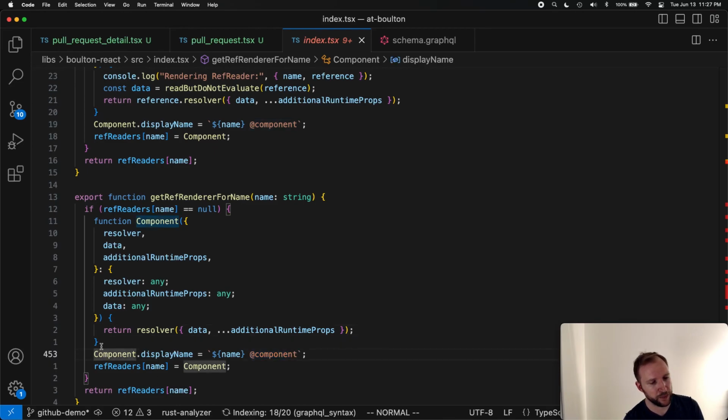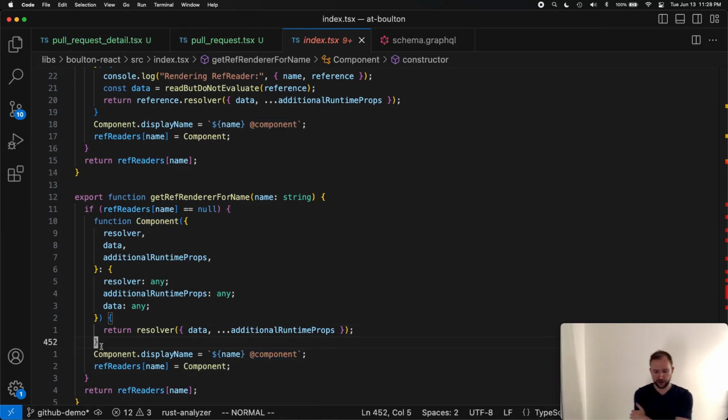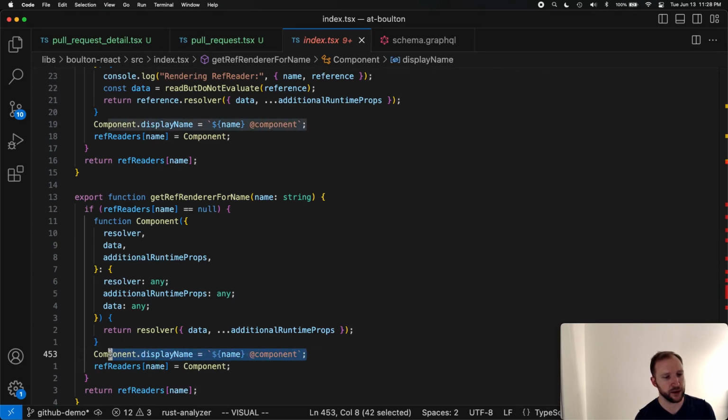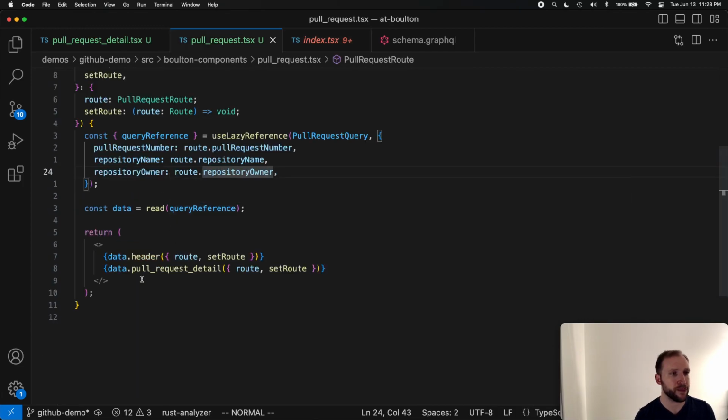But that means your resolver function always gets updated data. It can't have that updated data injected without it being a stable reference. But this component is a stable reference because it's only created once. It's only defined once. And it also has this nice thing where we can add some display names to it. Okay.